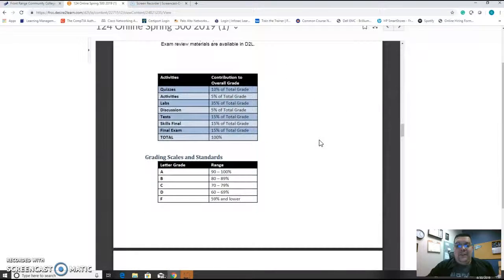does rely heavily on a few components. So your tests, each worth 5% of your grade. There's 3 of them. Each one's worth 5% of your grade. The labs, 35% of your grade. The skills and the final exam, 15% of your grade. So we got some pretty good chunks left over.